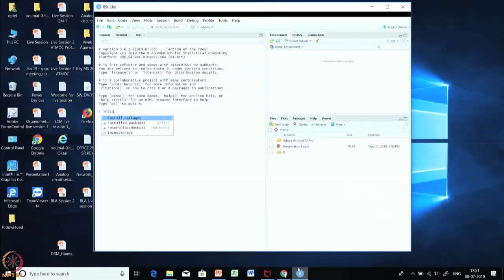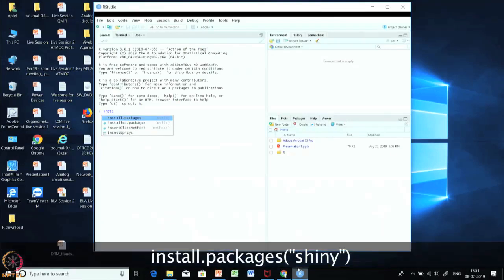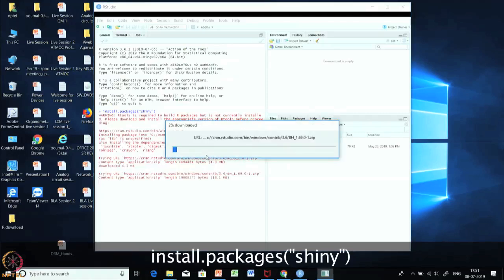For installing any package in R, we need to keep in mind that the basic code is install.packages, and in inverted commas you give the name of the software. So let us try to install Shiny first. As you can see, after just writing install, it comes up in the drop down menu. From here you can choose install.packages, and in inverted commas write Shiny and click enter. After clicking enter, it has started downloading the package for Shiny.